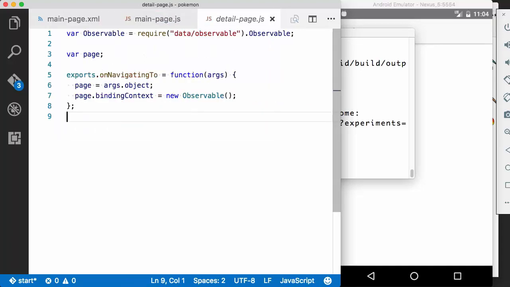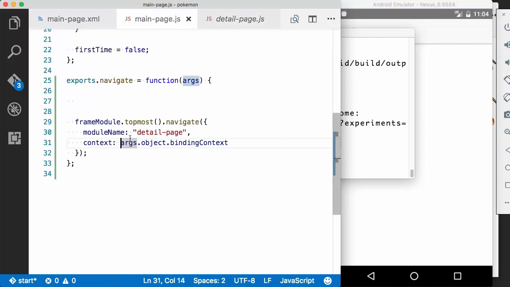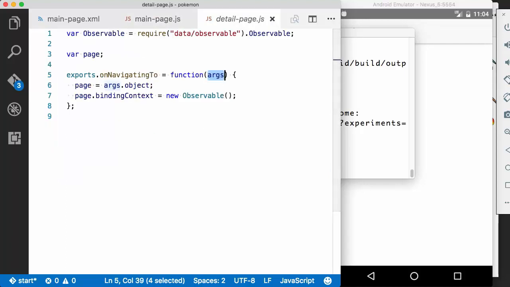But what I have not done is, in my JavaScript code, set this binding context. I know that the data being passed here, my context from this previous page, passes this object from the main page over to the details page. But I once again cannot for the life of me ever remember what the syntax is. What's the name of that property that I can use to receive those values?